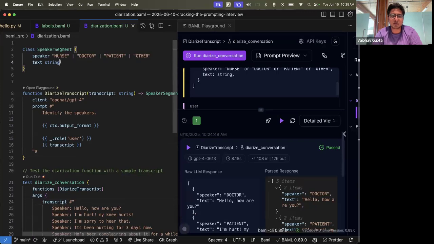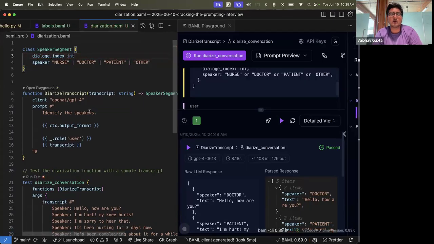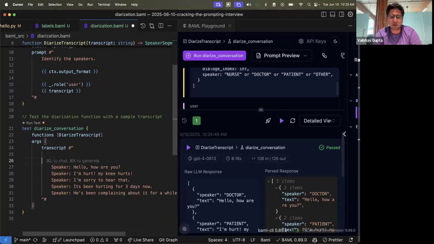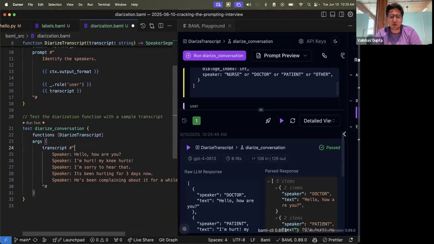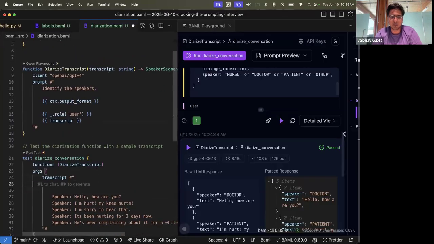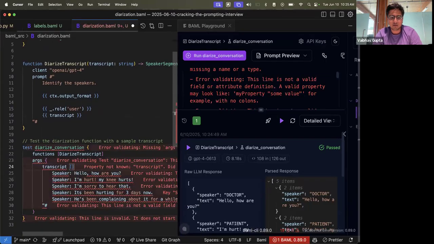So what I'm going to do is give it the dialogue index, an int. And here I'm just going to write this in my prompt really fast, so I don't have to think about this. But the right way to do this is honestly to just make this thing an array.